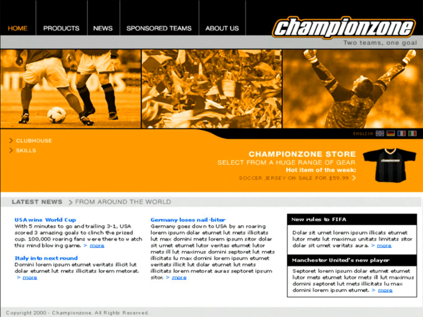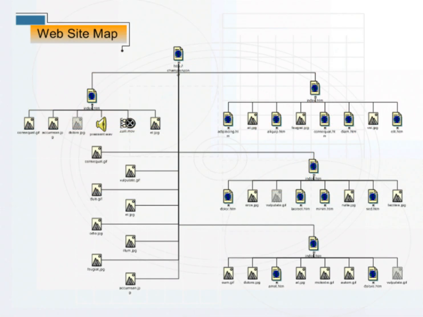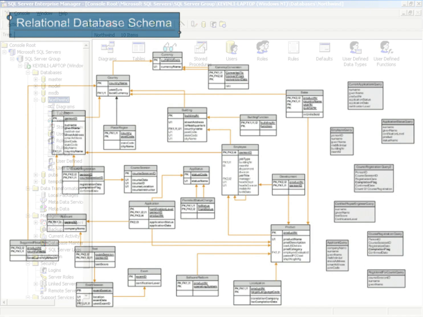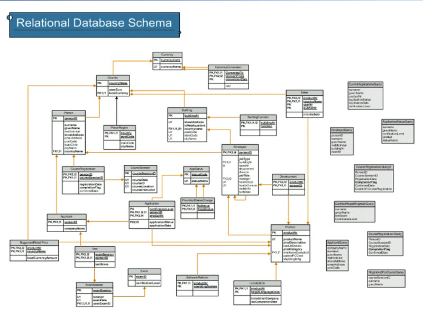Web developers can map existing websites to identify broken links or to determine how a proposed change will fit into an existing site structure. Database administrators can reverse engineer database schema for SQL Server 2000 and other popular databases to document and understand their structures.